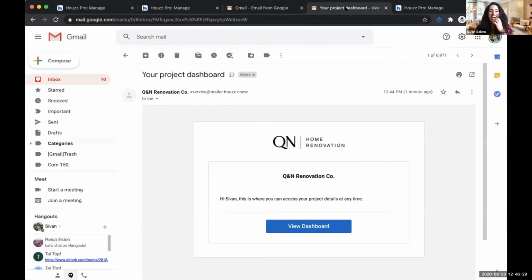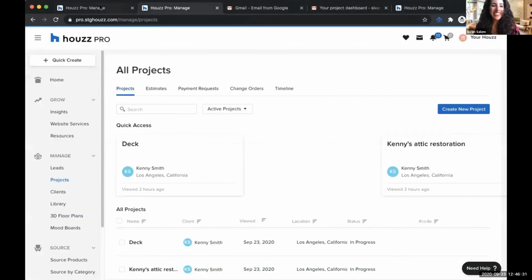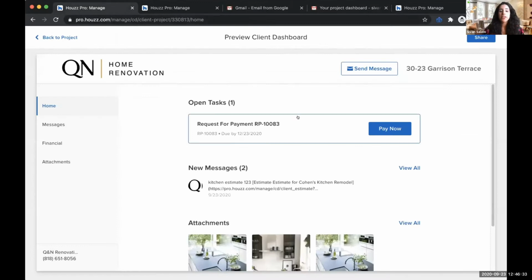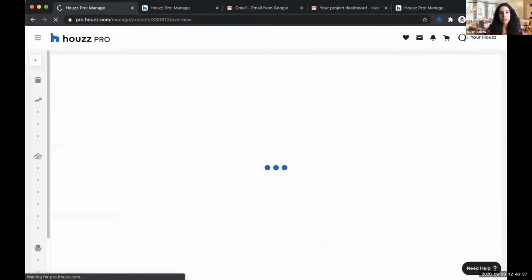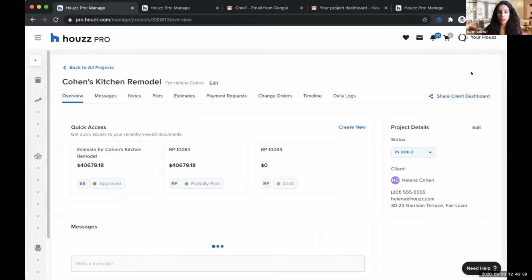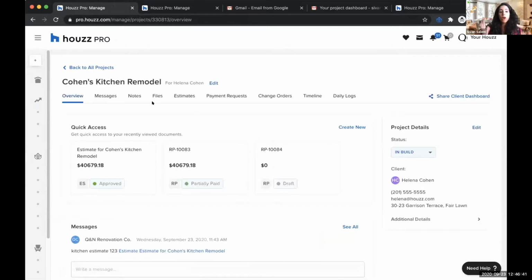Cool. So let me go back into my project over here. So now that I'm in this project, I want to show you a couple of different things, while we're talking about the client dashboard, what do they actually see? What is this concept of publishing and unpublishing? Well, the whole concept of what they see is only related to information that you share with them. This is super important for you to remember.